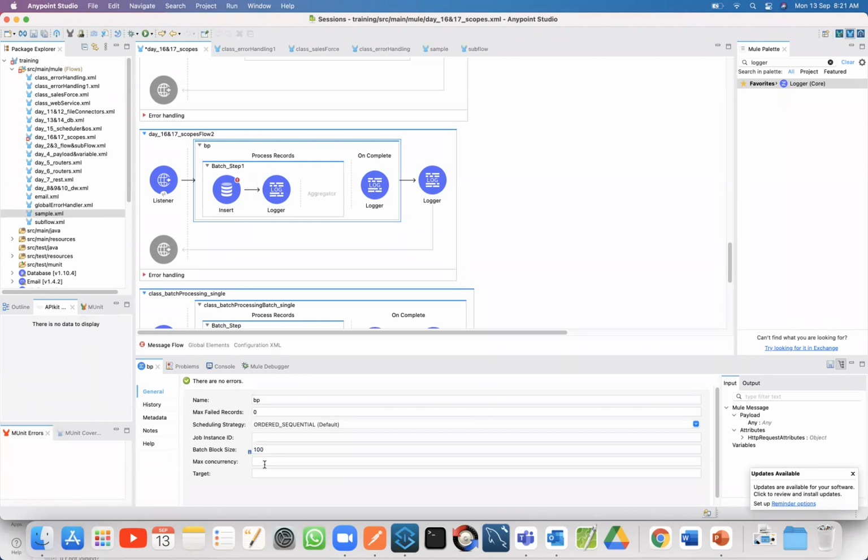Then there is maximum concurrency, like how many threads can be created. So here also we can do parallel processing. What we have done in for each, the same we can perform here by mentioning the maximum concurrency. And job instance ID, like for each job you can give your ID, maybe for any reference, like first 100 job. Likewise, you can configure your job instance ID. Then target variable, which we have seen already, whether it should be in the payload or in a variable.